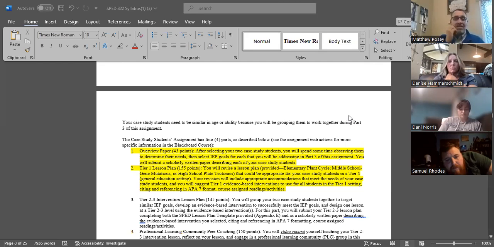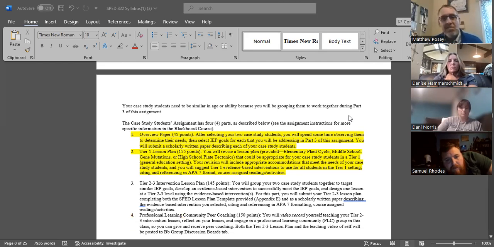In the syllabus for this course, there's a breakdown of the case studies. For the first part of module three, I highlighted the areas we're going to be focusing on the next few weeks. Part one is the overview. It asks you to select two case study students, spend some time observing them to determine what you feel their overall needs are, and then select IEP goals for each that you will be addressing later on in part three.